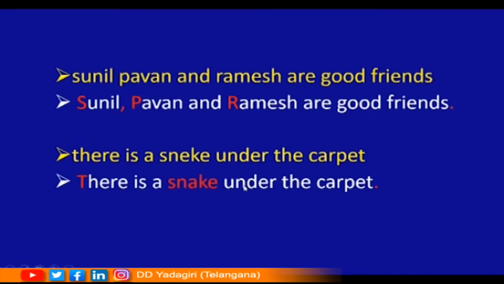Now see the modified sentence. There is a snake under the carpet. Here you can see capital letter T, and the snake spelling has changed. S-N-A-K-E we have written here. And the ending of the sentence is a full stop. This is all about conventions of writing. Now we have learned how to write some of the conventions. Right, children? Now let us see some fun with words.